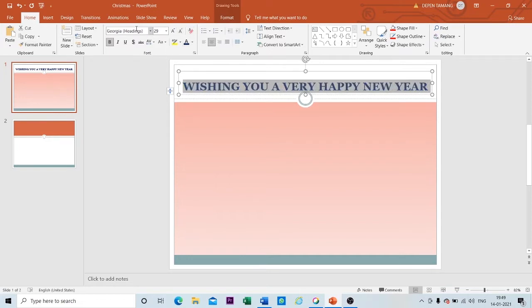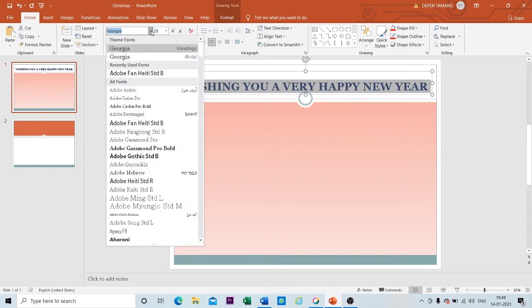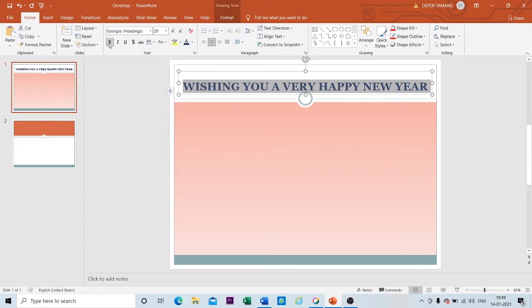Now if you want to format the text, simply select the text, and under the Home tab, in the Font group, you will get all the formatting options. Suppose say this is the font color option, and you can choose the color according to your need. This is the font size option, so you can increase or decrease the size of the text, and this is your handwriting style. And beside this one, you can also make the text bold, italic, and underline.